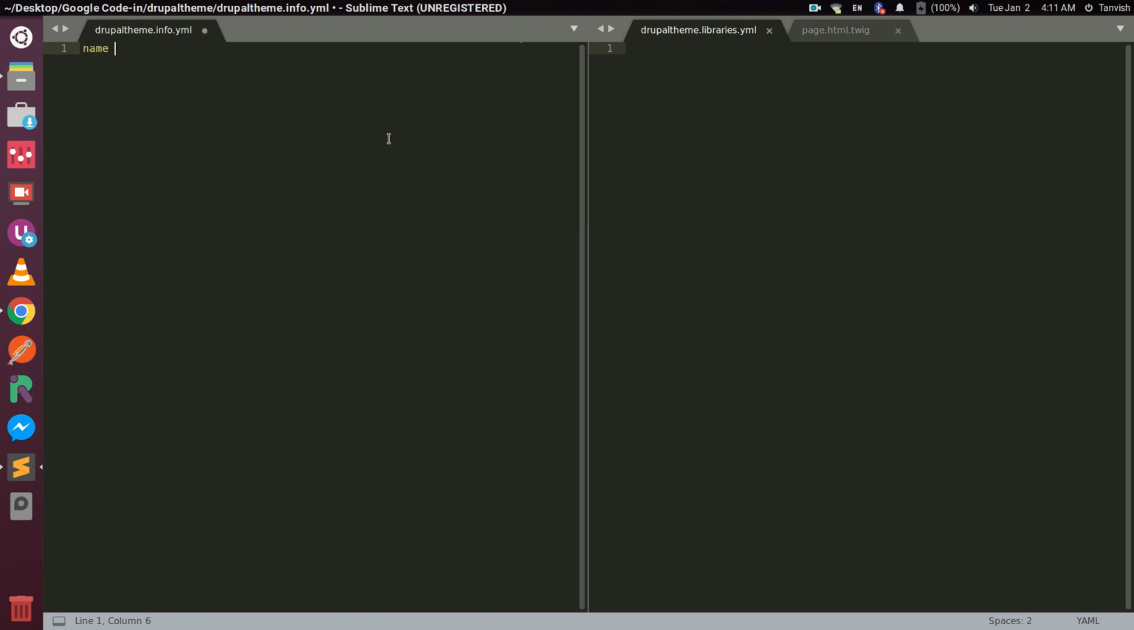Alright, so now we make changes in our Drupal file. Let's give it a name, Drupal theme. Let's give it a type, theme. Let's give it a description, Drupal theme, and let's give it a package, custom. Let's give it a core 8.x, because if we don't do this, it's not gonna accept it and tell us that it's not compatible. Let's give it some libraries.